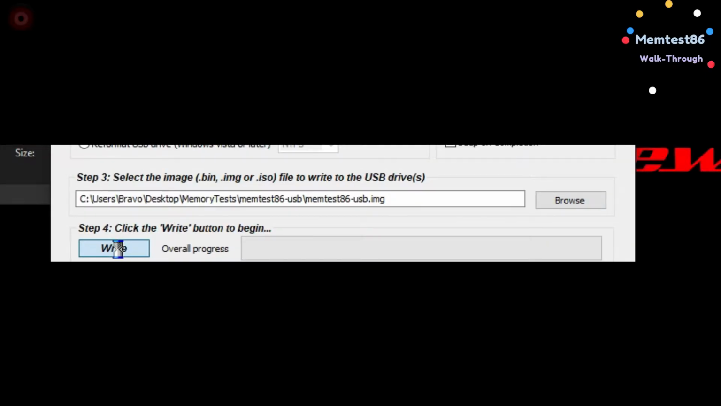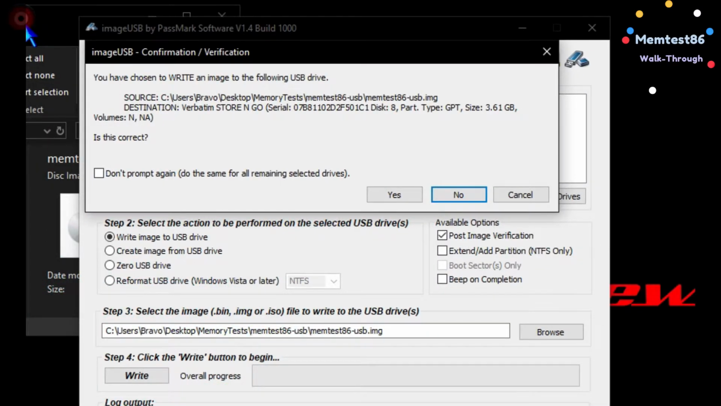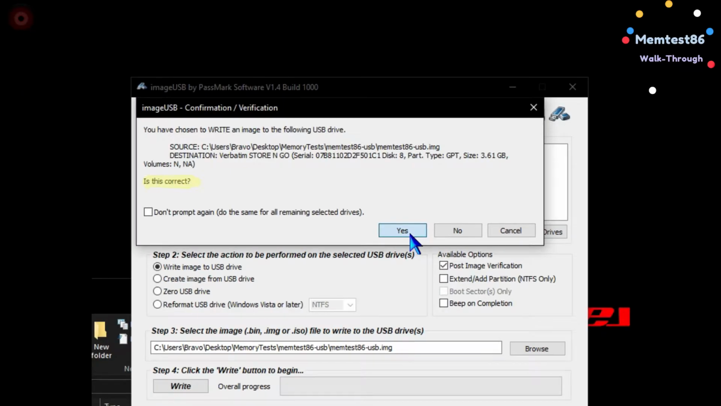Then we'll receive this dialog box which will mention you have chosen to write an image to the following USB drive. Source, and it'll tell you the source of the USB drive on your system. Is this correct? We're going to select yes.